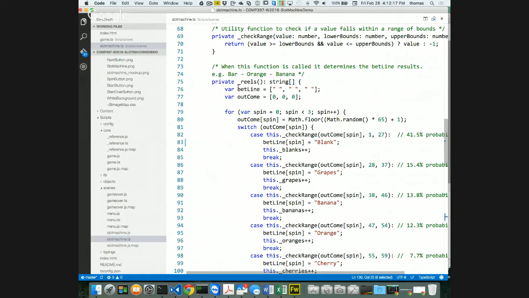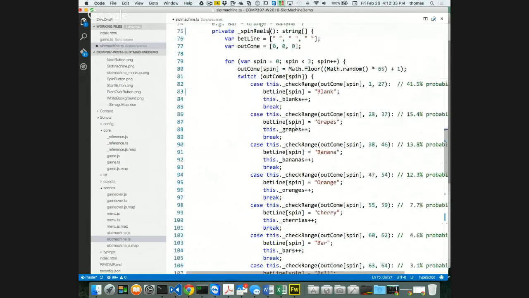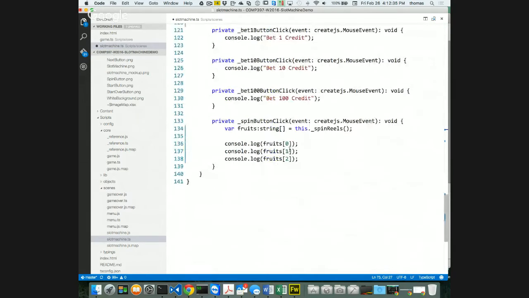So I want to rename this thing, and the way to do that, of course, is to right-click and rename my symbol. I want to call this something like underscore spin reels. The reason I want to do that is because it makes more sense to call it spin reels than something else. So here's my spin reels method. I'm calling the spinReels method, and it is returning an array of strings. And it's going to go into something I've called fruits locally here.